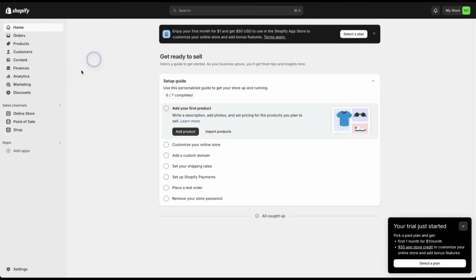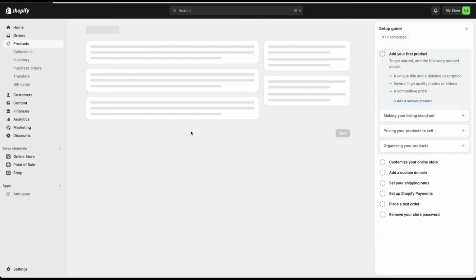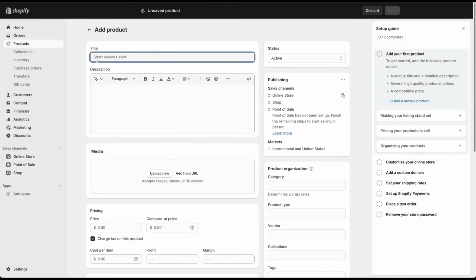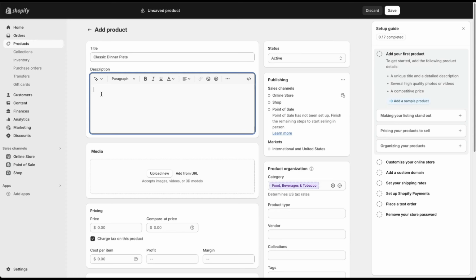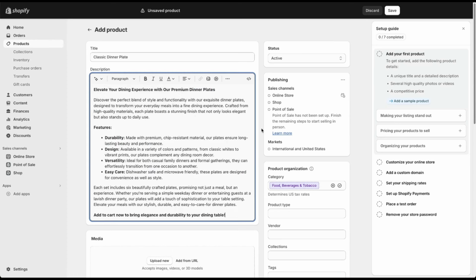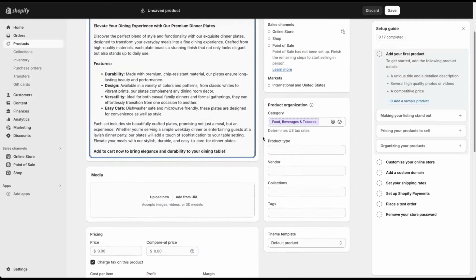And everything that you need to do will be on the left side. The interface is super clean, and it's really easy to navigate. So the first thing we want to do is go to add product. So click on this. I'll just show you how to add a product so that you can see how it's done. For the title, I'll just put classic dinner plate, for example. And then here is where you could put the description of your product. I just got something off of ChatGPT to describe my product.